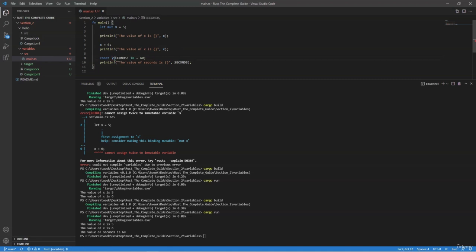So luckily Rust is really friendly with telling us all of this information, but it's all very important beginner steps on knowing how to instantiate a variable. So in the next lecture we will talk about data types.